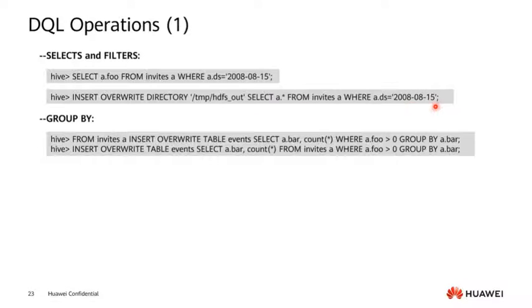During the loading process, we can still specify the partition information as well. Finally, the DQL statements. In order to query data from a Hive table, we need to select a certain piece of data from a table called invites. Also, we can specify some conditions or even insert the result into another file called HDFS out.